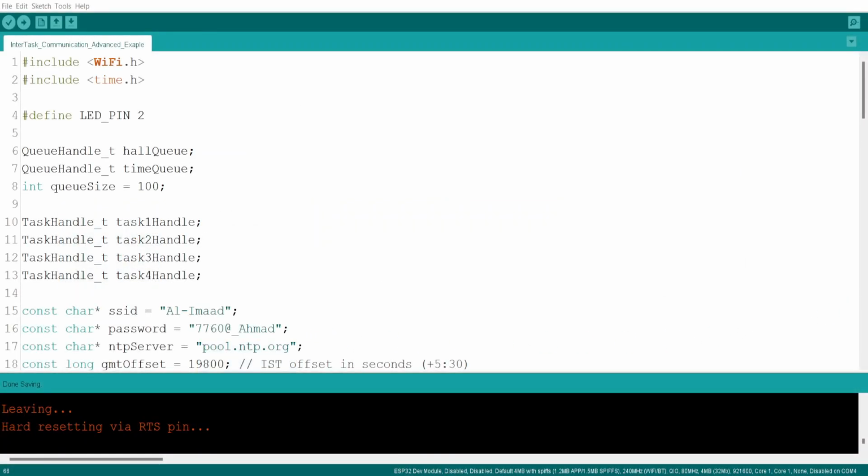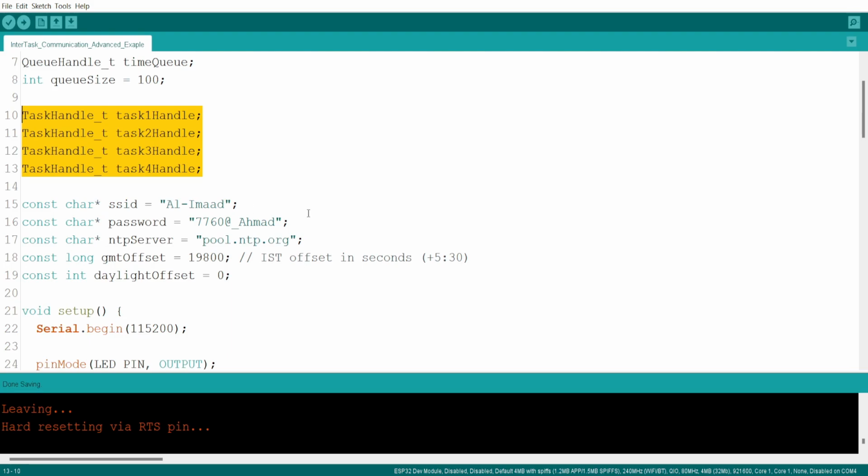Let's get back into the code and understand this. I'll make it a little bit faster here, not go much deeper into it. I'm including one time library here, same pin, and I have queue handles, that is hall queue and time queue, and a queue size set to 100, that is capacity 100. Then I'm using four different task handles. There is my Wi-Fi name and Wi-Fi password. There is the NTP server for getting the exact time, and then the GMT offset, plus 5:30, that is IST Indian time, and then the daylight offset is set.